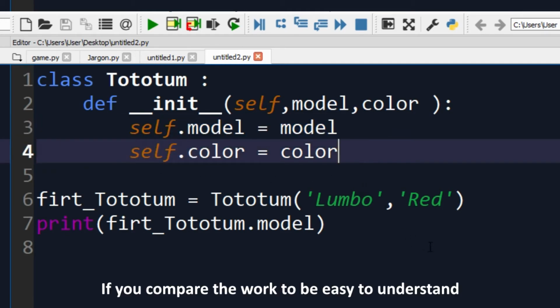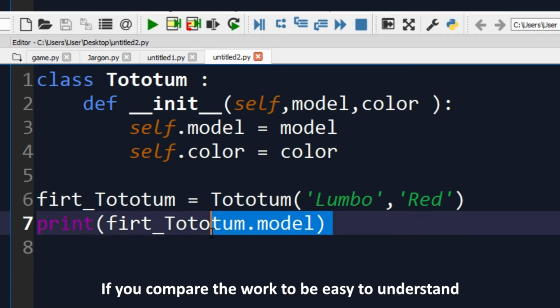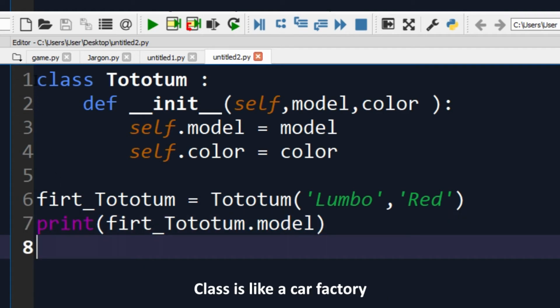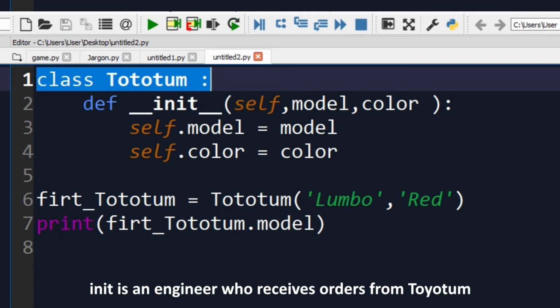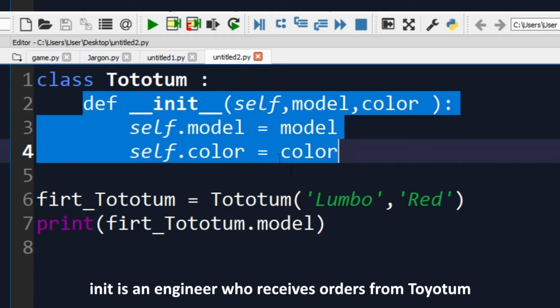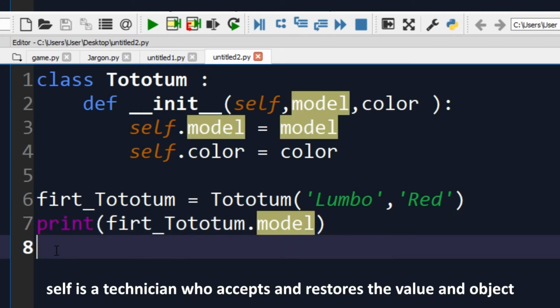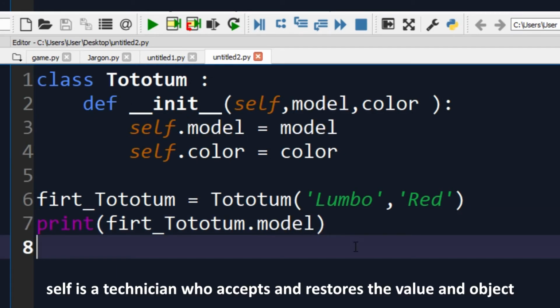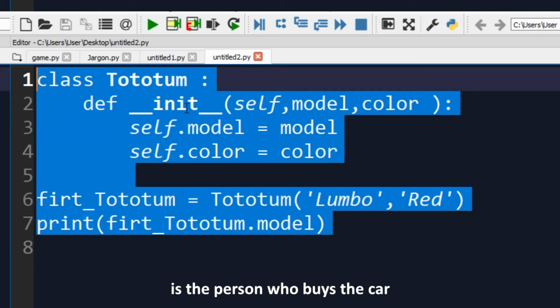If you compare it to make it easy to understand, class is like a car factory. In it is an engineer who receives orders from Toyota. Self is a technician who accepts and restores the volume and object. This is the person who buys the car, who must order from the factory.